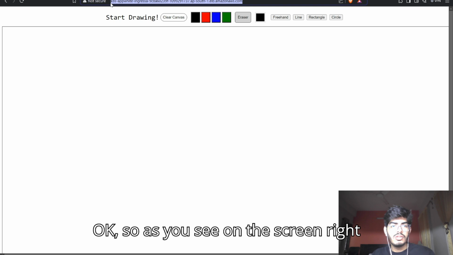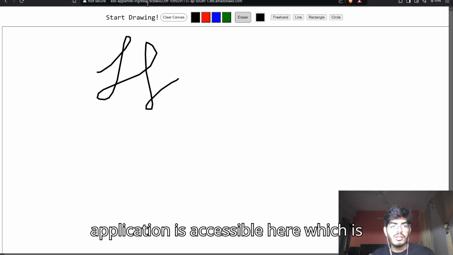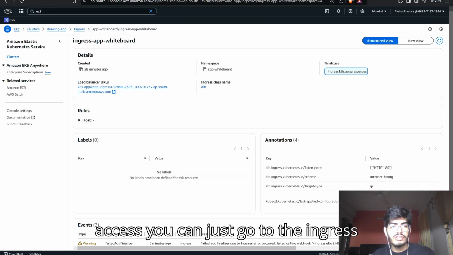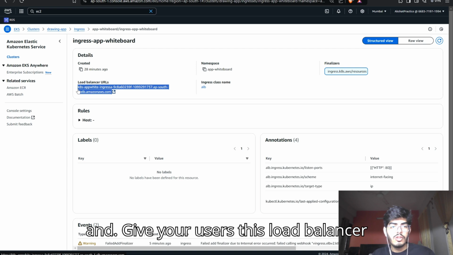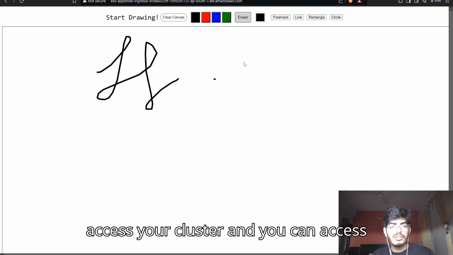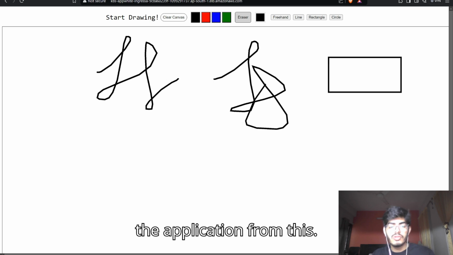Okay, as you see on the screen right now, this is the load balancer URL, and my application is accessible here, which is part of the Kubernetes cluster. To access it, you can just go to the Ingress and give your users this load balancer URL, or you can use Route 53 to map it to a domain as well, so that you can access your cluster and the application from there.